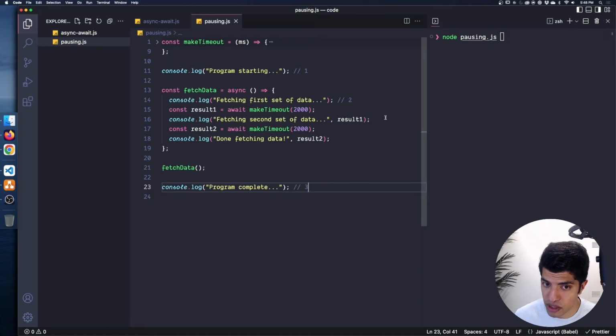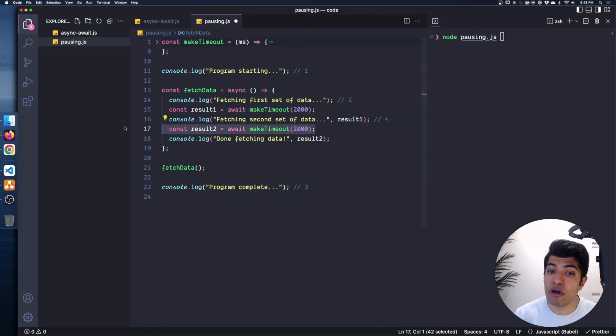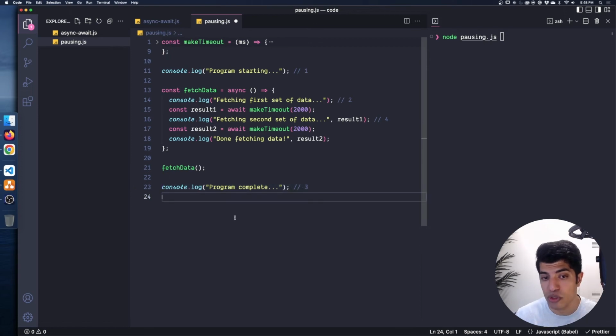Program complete. Then this is going to resolve and we're going to get our fourth log right here. Then we're going to pause the function again and see if we can run any synchronous code. In this case, we don't have any synchronous code left to run, so we just chill and wait around. And when that resolves as well, we will finally see this logged out.